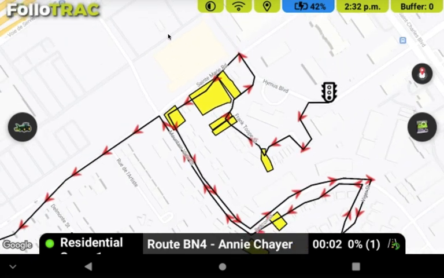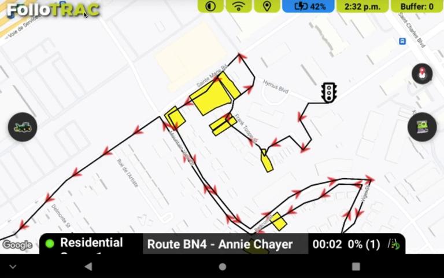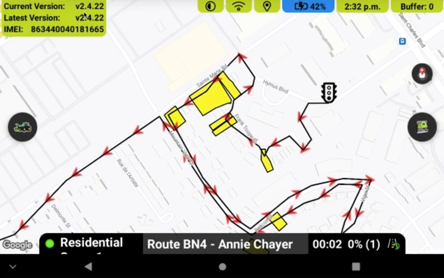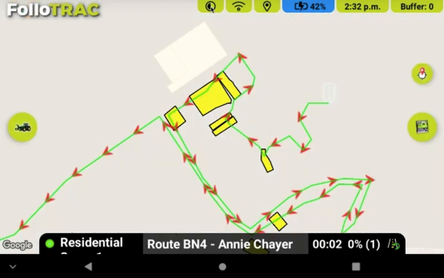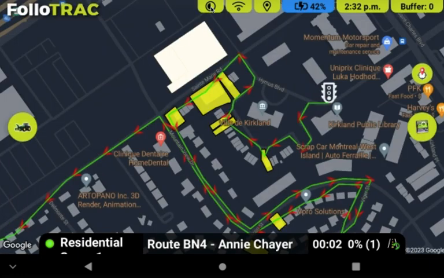Now we'll go look at the top of our screen. On the top of our screen, if you click the FollowTrack logo, you'll find the current version of the software, the previous version that was on this tablet, as well as the IMEI number of the tablet. You then have an icon here which will change into nocturnal mode. This makes it easier on the eyes when you're driving at night.